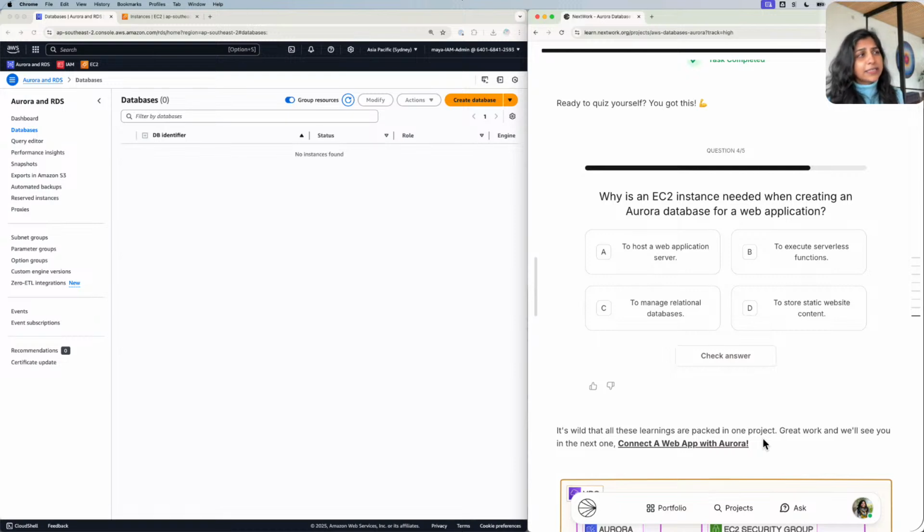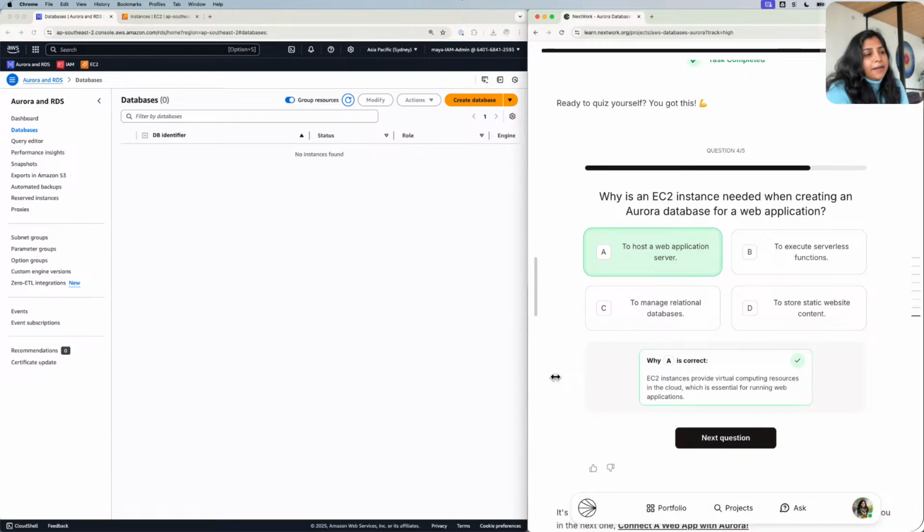And we're not using static website content. So why do we need an EC2 instance when creating an Aurora database for a web application? We want it to host a web application server, right? That's what the EC2 instance does. So EC2 instances provide virtual computing resources, right? It kind of acts like that system for our database to run on when we have that web application.